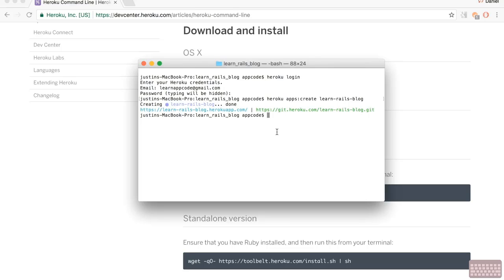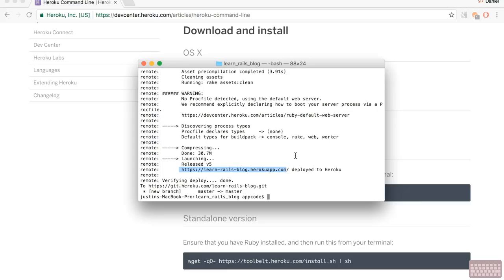Now that I've created my Heroku app, I can use Git to push the local app to Heroku servers. We can then see the site live. To push the app up to Heroku, run git push heroku master. Heroku automatically created a URL for my app. My Heroku app's URL is learnrailsblog.herokuapp.com. We can change the domain name later.